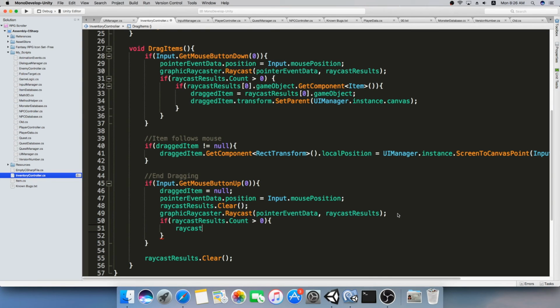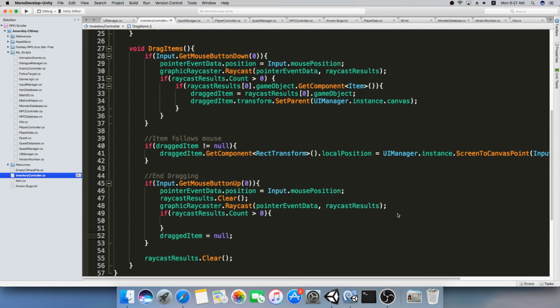Maybe this is what we're going to do. We're going to go through each result, and if we have one result that has the tag slot, we're going to stop there, and we're going to set it as the parent of our drag item. Oh, and the drag item now, we're going to bring it back down here to the last line of our if statement body.